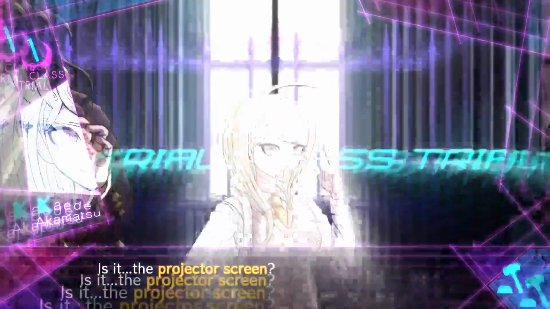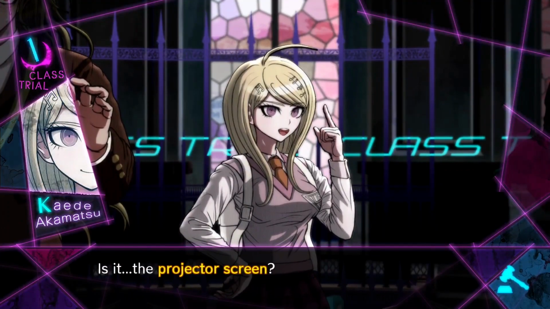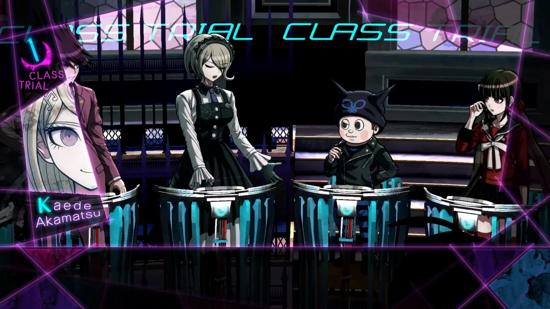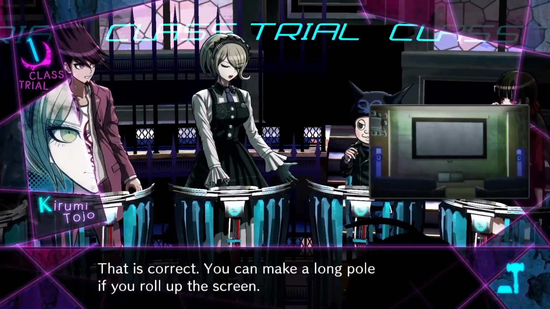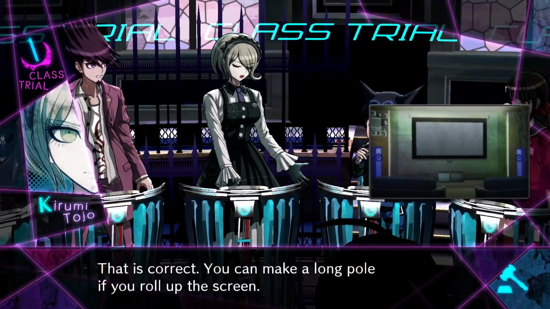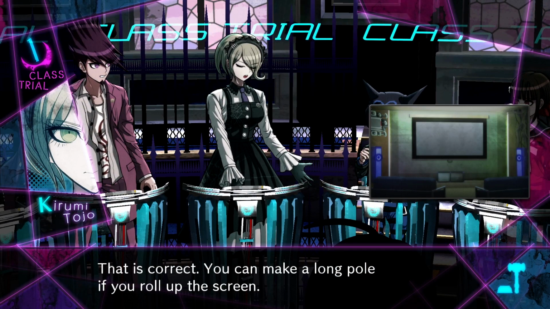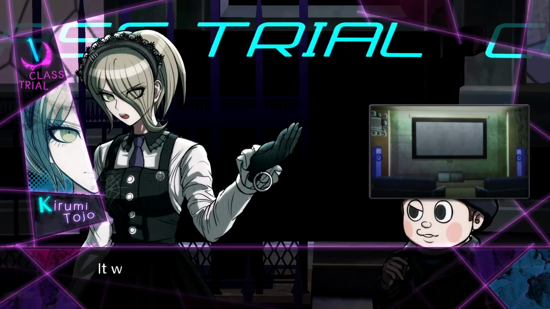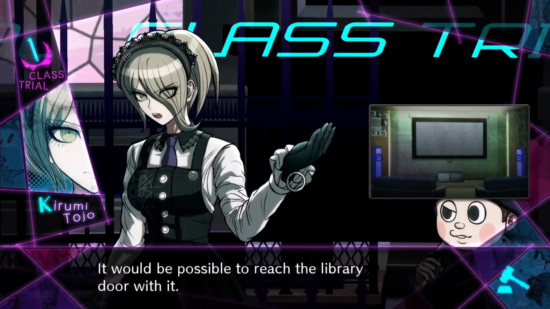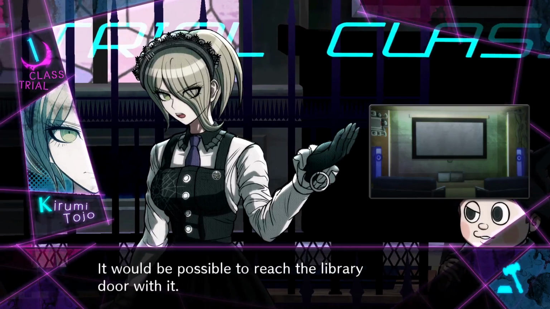I don't think it's that strong though. Is it the projector screen? It's pretty flimsy. I don't know if you could do that. That is correct. You can make a long pole if you roll up the screen. Also, how did Kirumi know that? This is actually making me suspicious of Kirumi because she seems to be pretty knowledgeable about what's possible. It would be going to reach the library door with it. I mean, I didn't see her investigating.